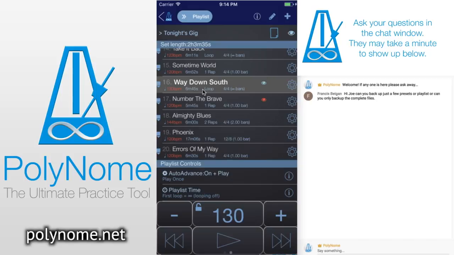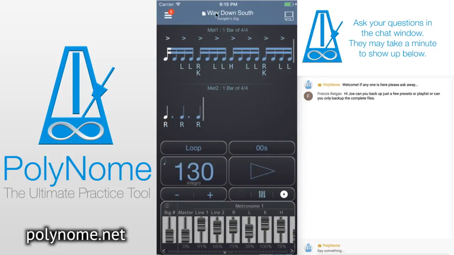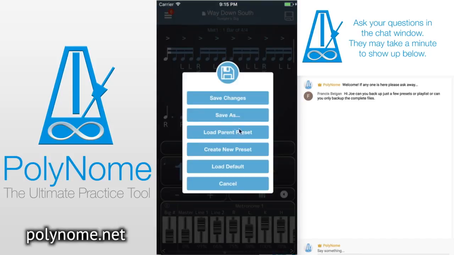And I have Way Down South in a whole bunch of different playlists and I want to get rid of that note. So I'm going to load the parent preset, and the parent preset is the version of this preset that's in the preset library. And you can only have one preset with the same name in the preset library. So we can either go to the presets page and find it like we did before, or if you go to the main page, when you have a preset that is an item from a playlist library, you can tap the disk icon and there will be an option for load parent preset.